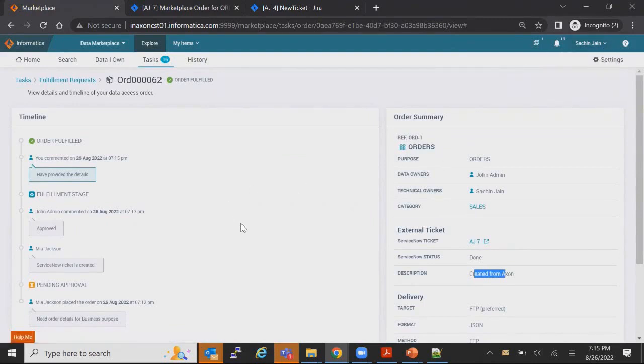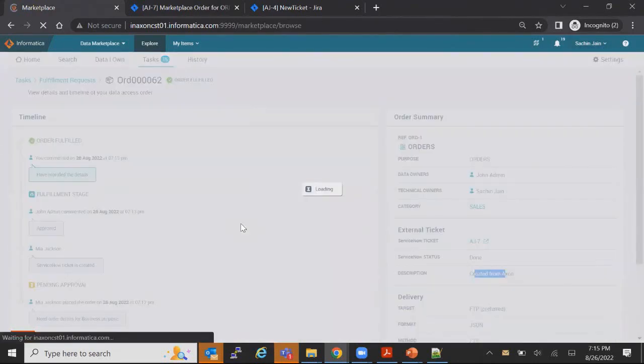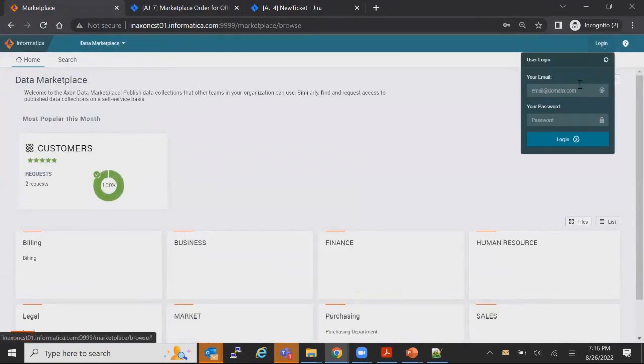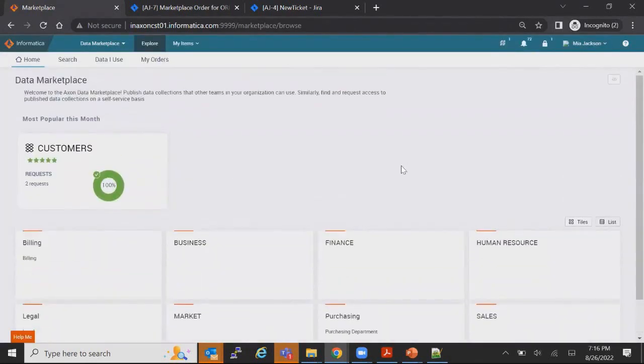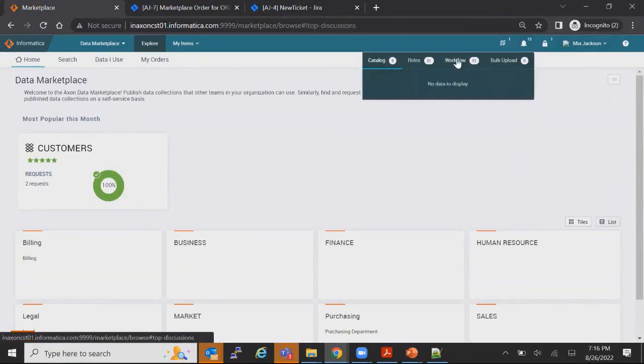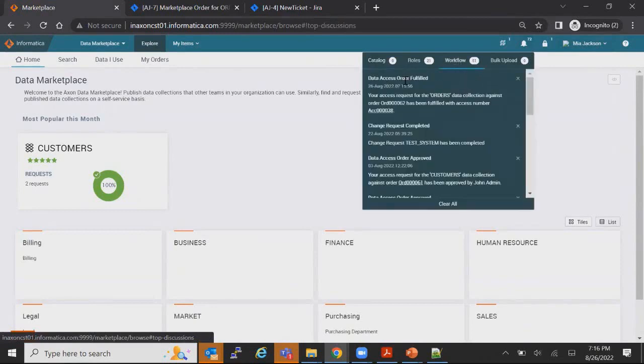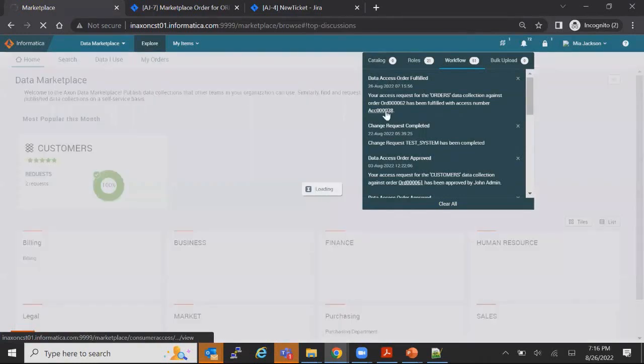Let me log out. Let me log in as the requester. Okay. So now this guy is the one who has requested it actually, and even he could see the notification, data access order is fulfilled, right? So we can go to that particular order from here itself.